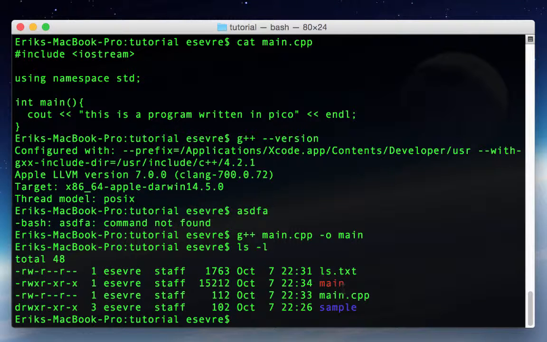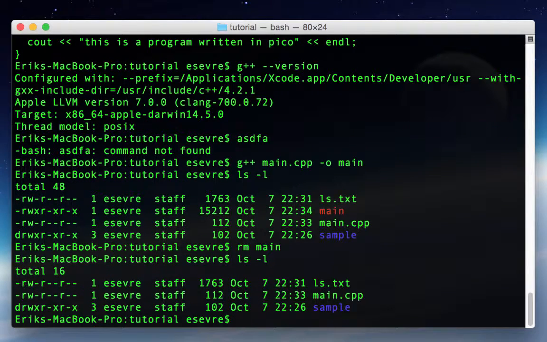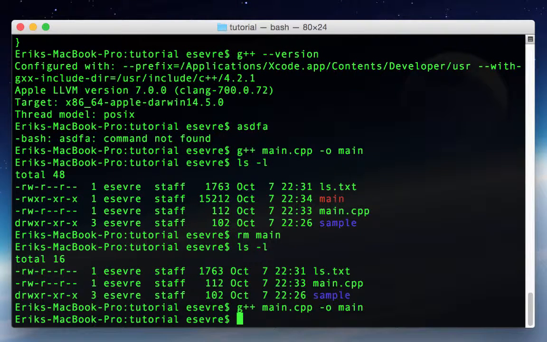So in this tutorial today, we learned how to make files, we learned how to make folders, remove folders, and how to make programs. So that's pretty cool. If you want to delete something, you can type rm and the name of the thing you want to delete. So I could rm main. Now the main program is gone. If I want to redo it, I can type g++ main.cpp -o main, recompile it.